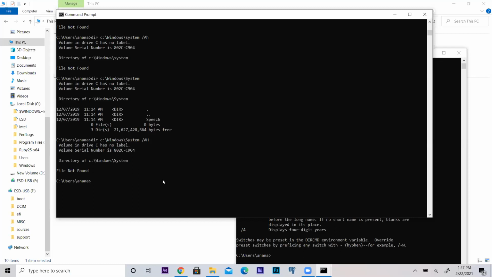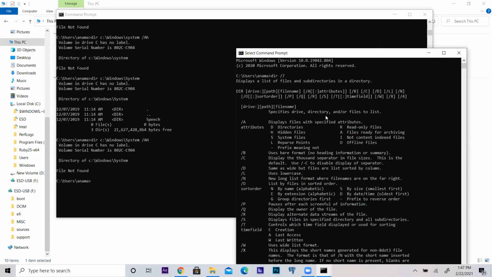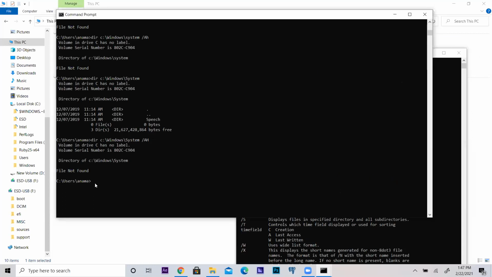How to display subdirectories with their files? We can use the /s option. Okay, so for this path we will repeat this and space /s. Enter.